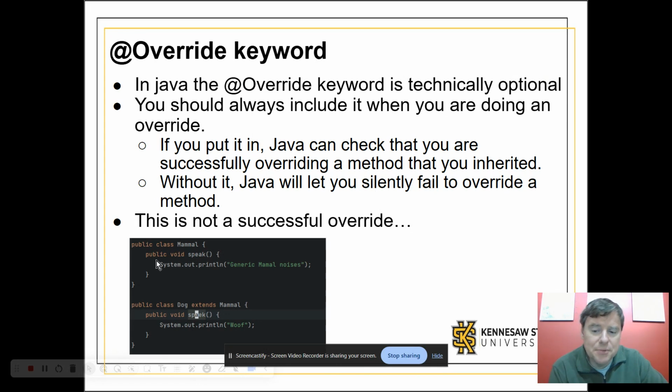If we take our public class Mammal and it has a speak method, and then in Dog we decide that we're going to override that speak, and we say public void speak and we print woof. We take this code and we compile it and we get no compile errors and everything looks reasonable. However, when we ask our dog to speak, it says generic mammal noise. And we say, well, that makes no sense. It should say woof because I overrode speak.